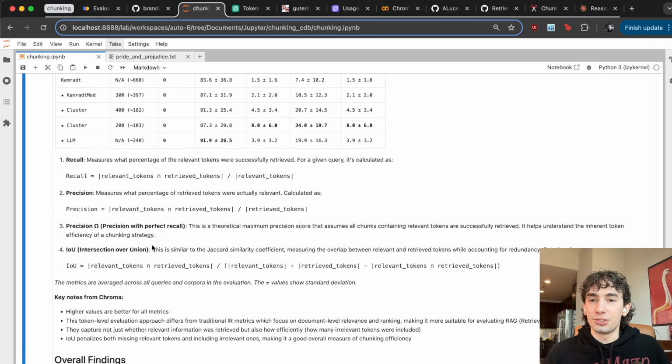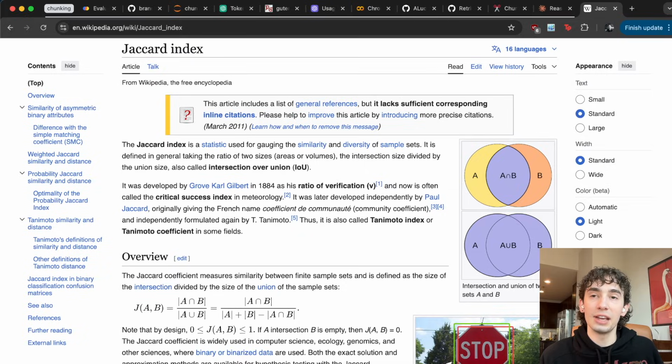And then the intersection over union metric is going to measure the overlap between relevant and retrieved tokens while accounting for redundancy. IOU is very similar to the Jaccard similarity coefficient, so check this out if you want more of the specifics of why that's being measured.